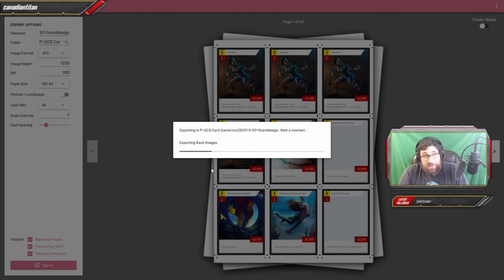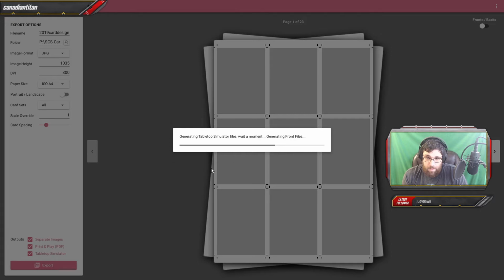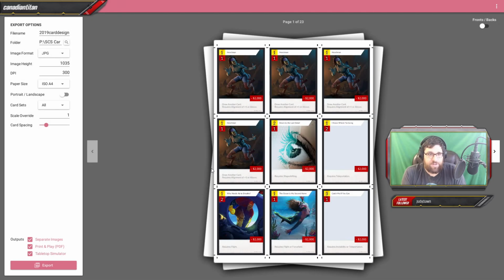It's exporting back images, which, I mean, that's not very hard. Front PDF. I noticed the preview has gone away on the screen there. That's a little disconcerting. But if it works, who cares? Back PDF. Tabletop Simulator files. I wish still that the export would let me do like a front back, front back, front back, so that when I sent it to the printer, it was already set up for them to do.